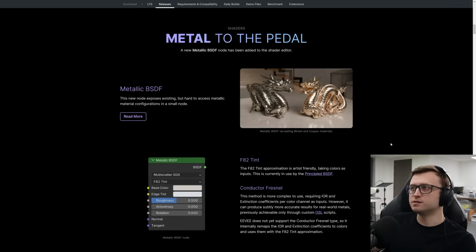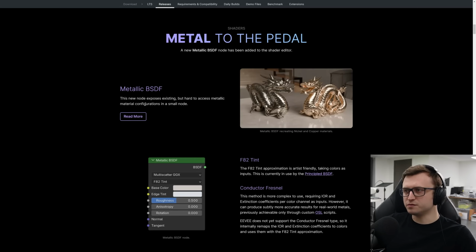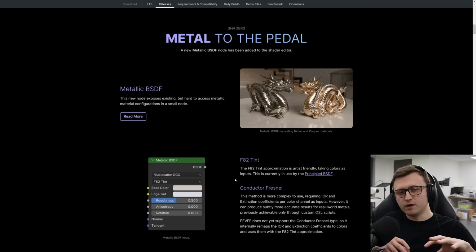So moving on to shaders, metal to the pedal. The new Metallic BSDF node has been added to the shader editor. This new node exposes existing but hard to access metallic material configurations in a small node. So in this node, you get a choice between two different configurations. You have the F82 tint, which allows you to give specific RGB color values to change the color of the metal. And then there's the conductor Fresnel, which requires you to use specific index of refraction values to get a color. So it's far more accurate, it's more realistic, but it's a bit harder to control.